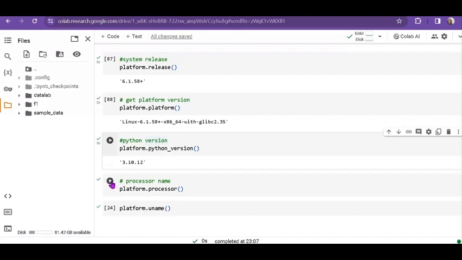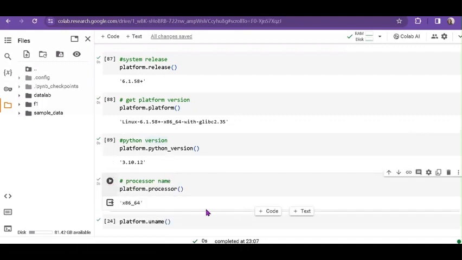Next is the processor name, so platform.processor, then x86_64. But in Jupyter Notebook it shows Intel, and as I told you before, it shows different output depending on which platform you use in programming. Someone uses PyCharm, someone uses IDLE, and some use Jupyter Notebook.